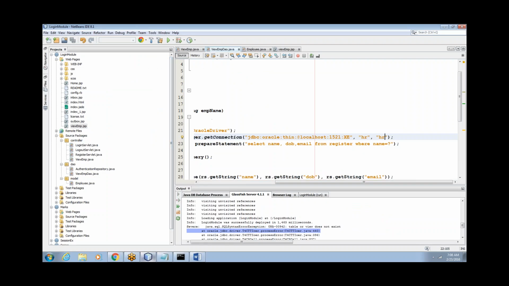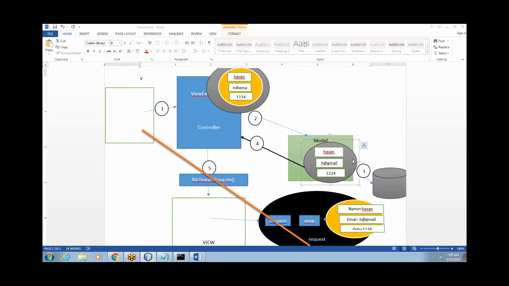And will that be implemented inside the JSP or separately? Inside the JSP, because your JSP supports both HTML as well as Java code. So you will be writing that inside the JSP page, not inside the controller. Is it clear?